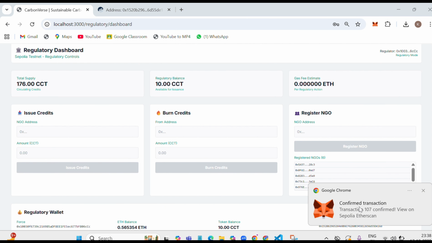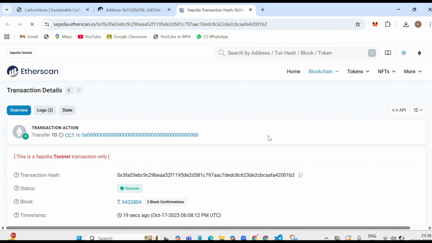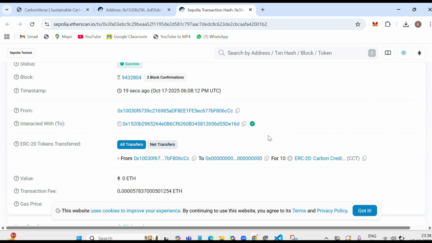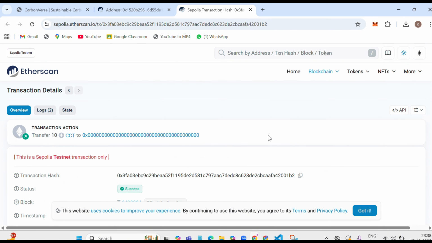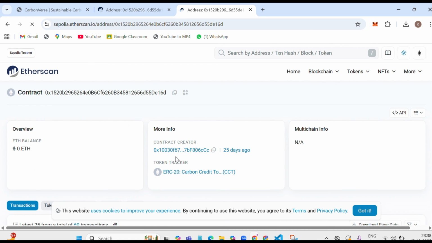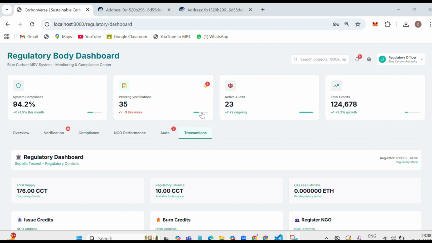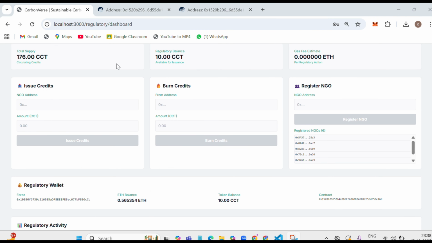Okay. You can also see the transactions of it through this Etherscan. So in such a way, this is the process of issuing the credits and burning of the credits.